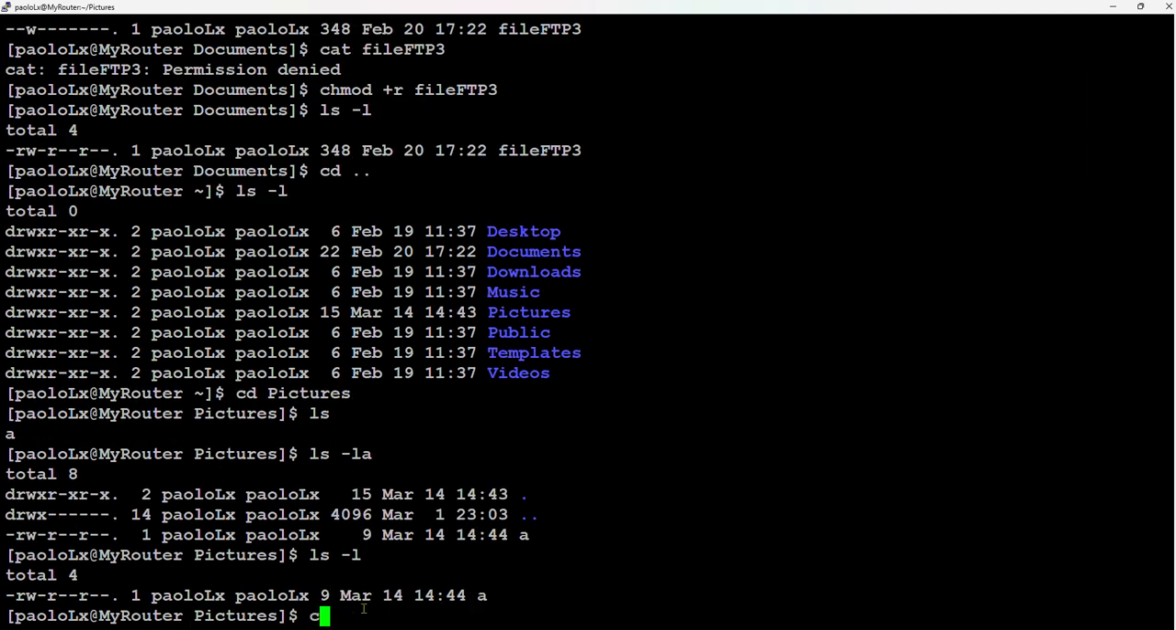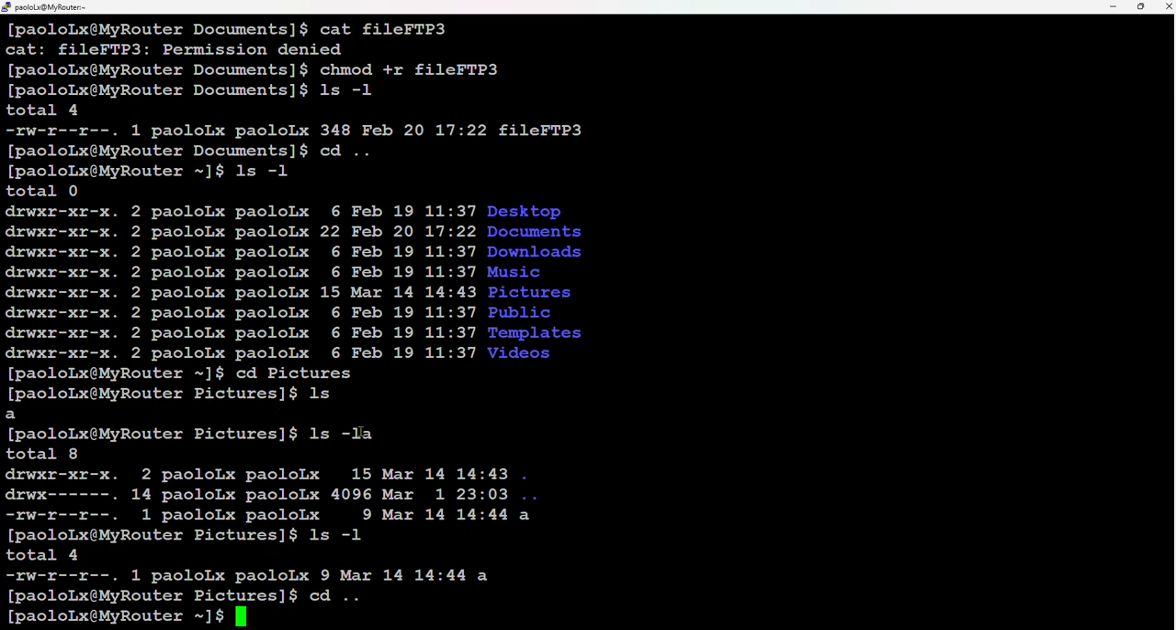Okay, let's say we make a test now. Let's say that this file A has read and write permission for the user, Paolo LX, and read only permission for group and others. Let's say that I want to change this permission, but I want to change it for the whole Pictures folder and for its content, so for the file A. So whatever is inside Pictures, I want to inherit all the permission that I change for Pictures. So the same would apply also for the files that are contained in this directory. So okay, to do this, let's clear a bit.